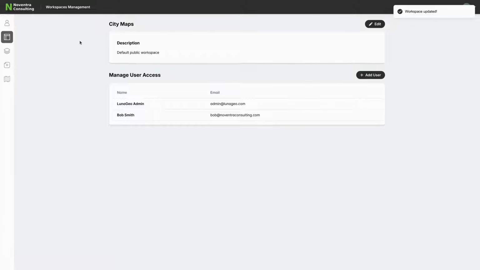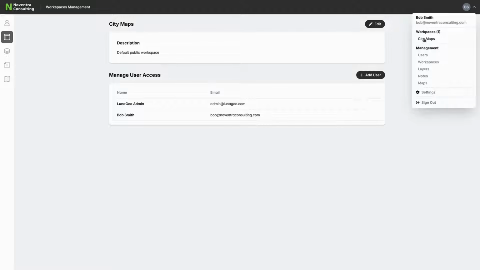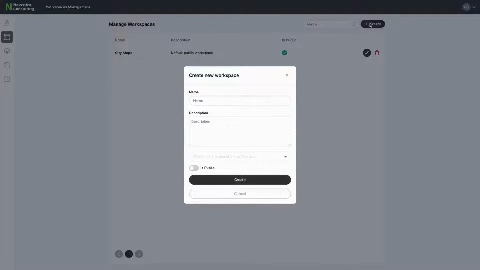I'll press save on that. Okay, so now it's called City Maps. And if we go into our drop-down, we can see that now the workspace is called City Maps. All right, let's go back into Workspaces and we're going to create another one.